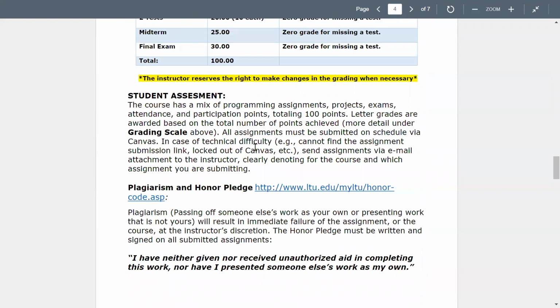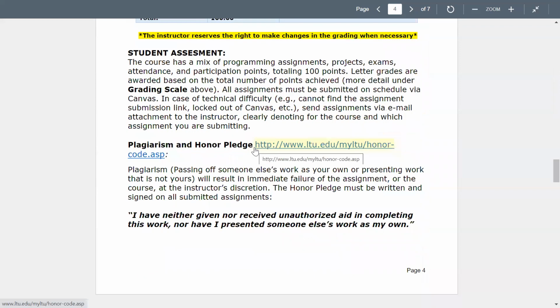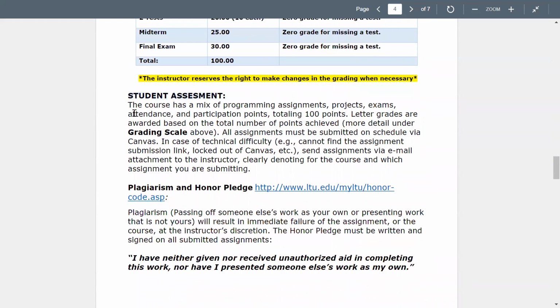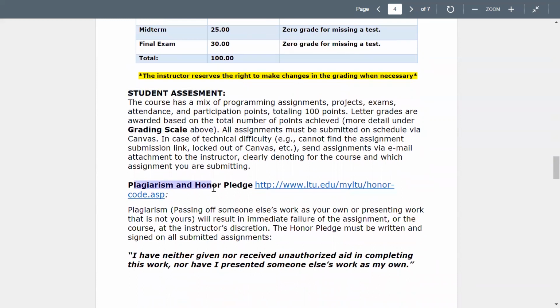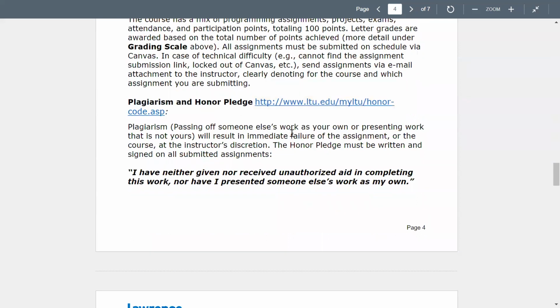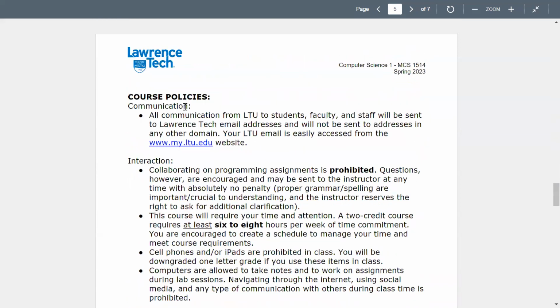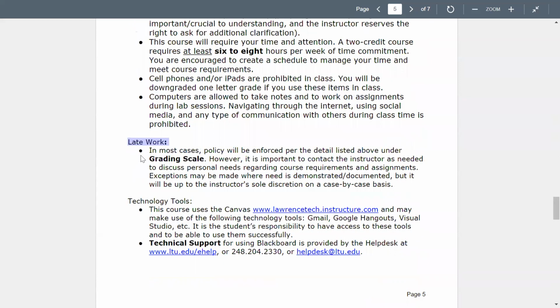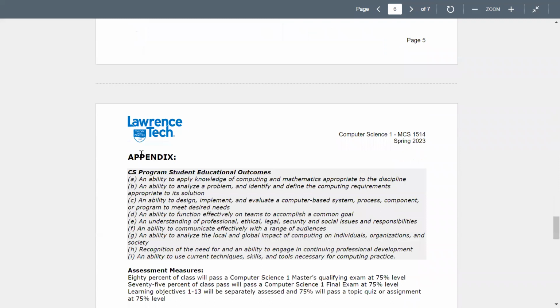The rest is basic and standard for all courses. I'm not going to read them for you. You can read them on your own. Student assessment, plagiarism, of course, you're not allowed to copy from other students. You're not allowed to give other students your work. Policies, communication, interaction, policy for late work, tools, appendixes.